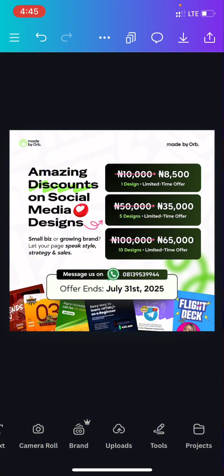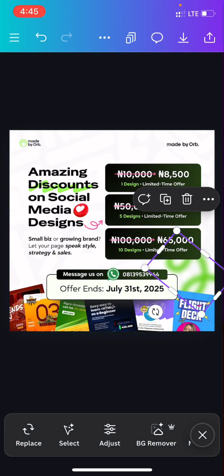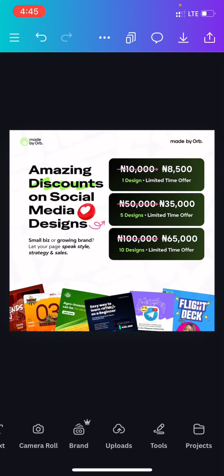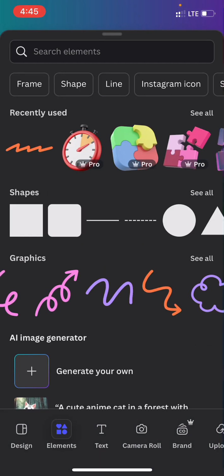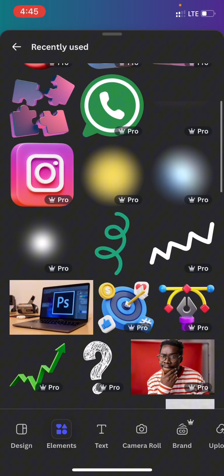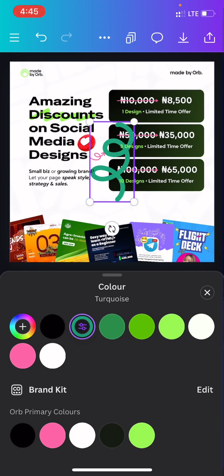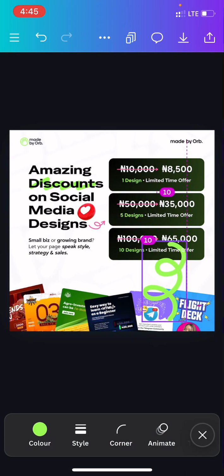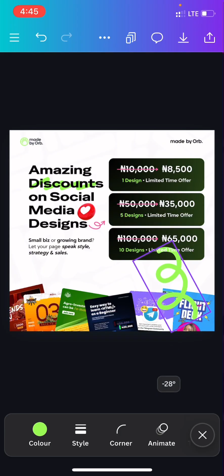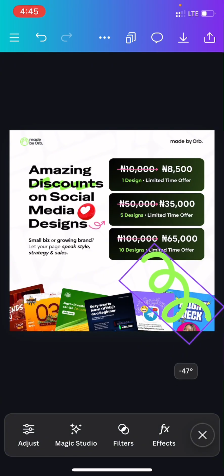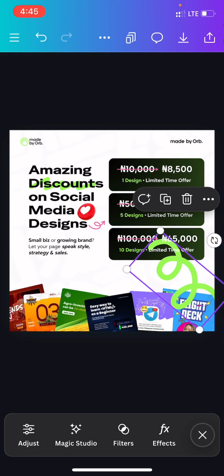So what's next is there's this element here. It's just like a doodle or a line art. So I already have that on my previously used elements, which is this one. All I did was to make it the brand color. Then maybe increase the size just to give it more drama. Okay, so all of this is just drama.